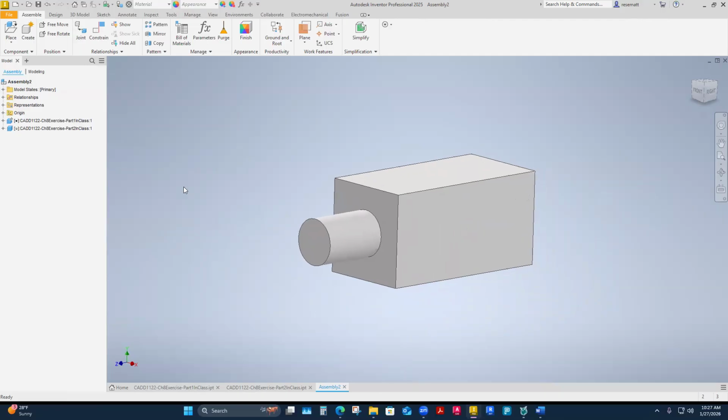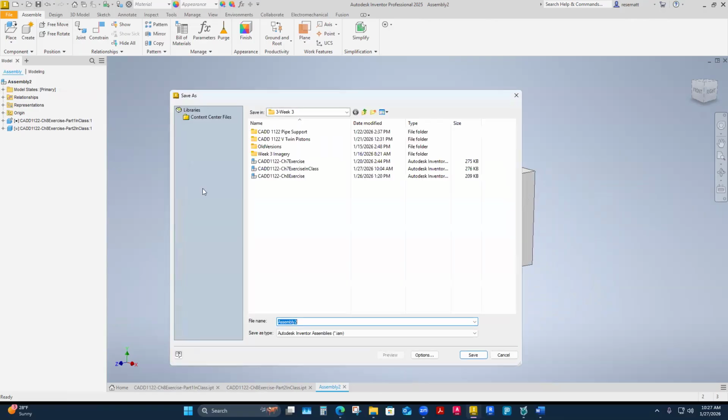Okay, and then I save this, I think. I'm going to save this assembly as my chapter 8 exercise. Yep, there's my 3 assemblies from this week that I've worked on so far.